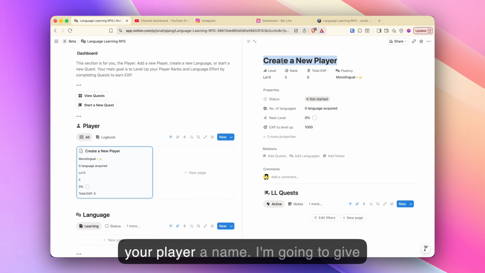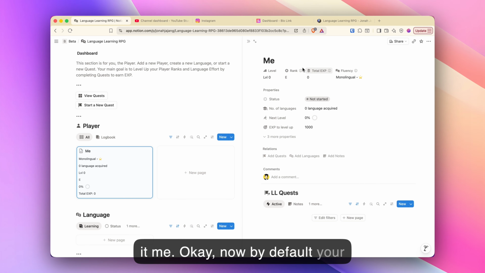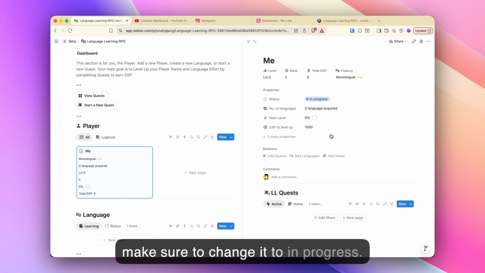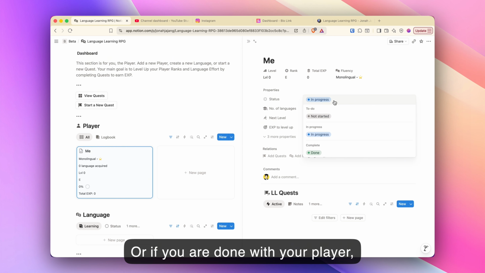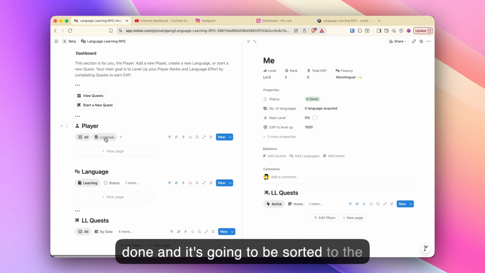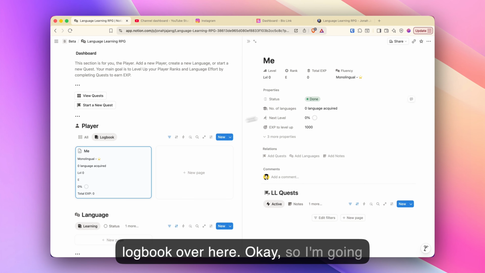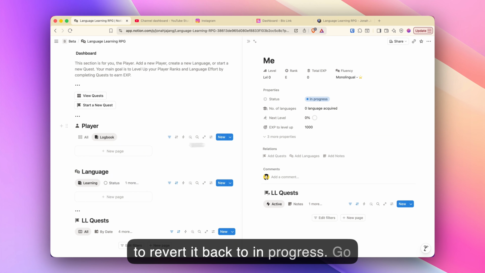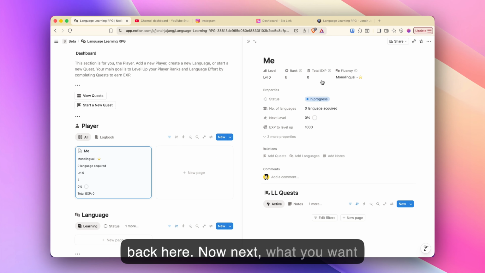Give your player a name. I'm going to give it "me." By default, your player status will be "not sorted," so make sure to change it to "in progress." Or if you are done with your player, you can archive it by clicking on "done," and it's going to be sorted to the logbook over here. I'm going to revert it back to "in progress" and go back here.